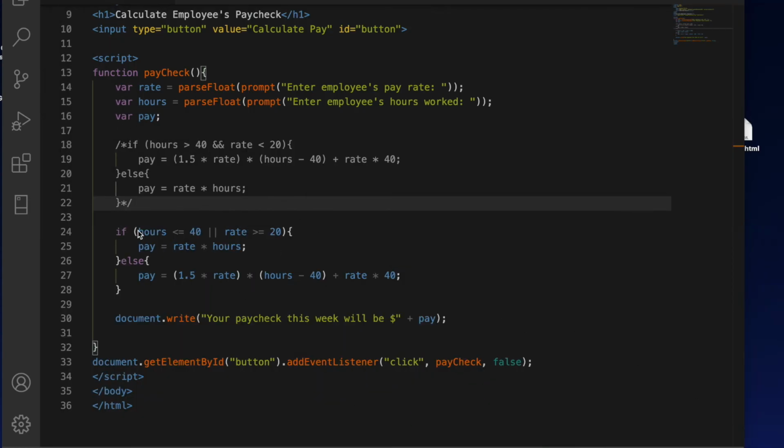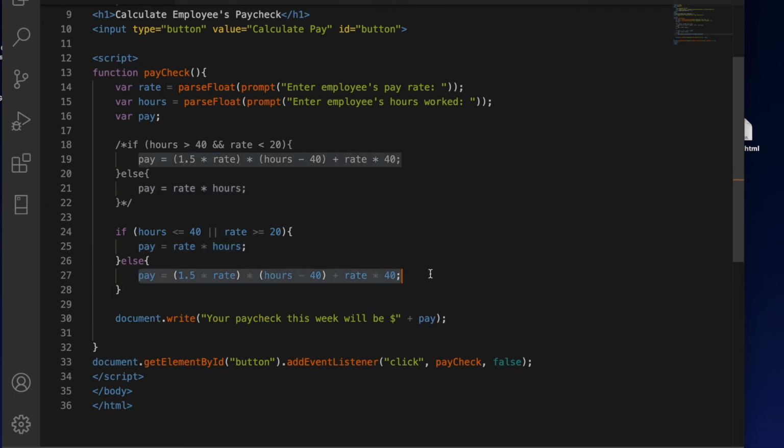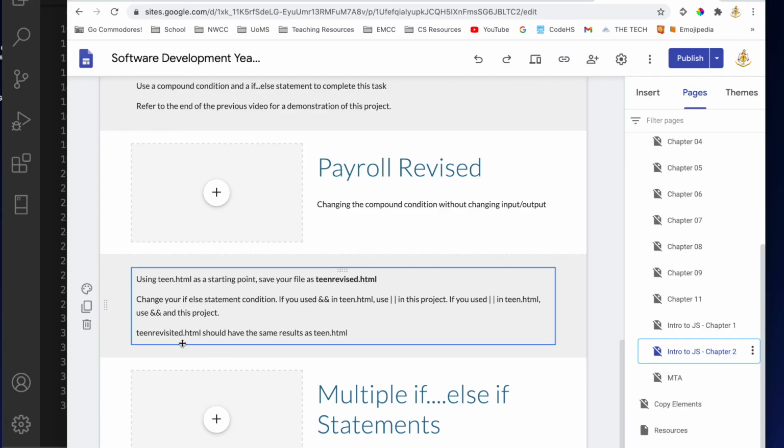It's just the condition changed, and thus changed the order in which the code inside of our if and else executed. Okay, so your goal now is to take the teen.html you did in the previous assignment, save it as teen revised, okay? And if you, in your if-else statement for that particular project, used an and, I want you to use an or in teen revised. And if you used an or, I want you to modify that to an and.